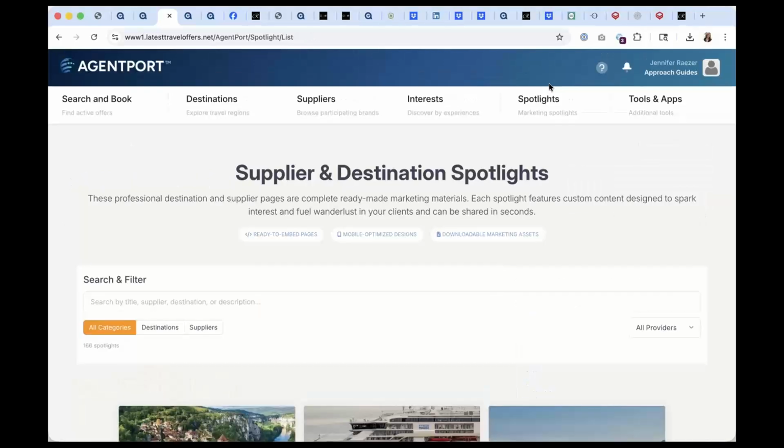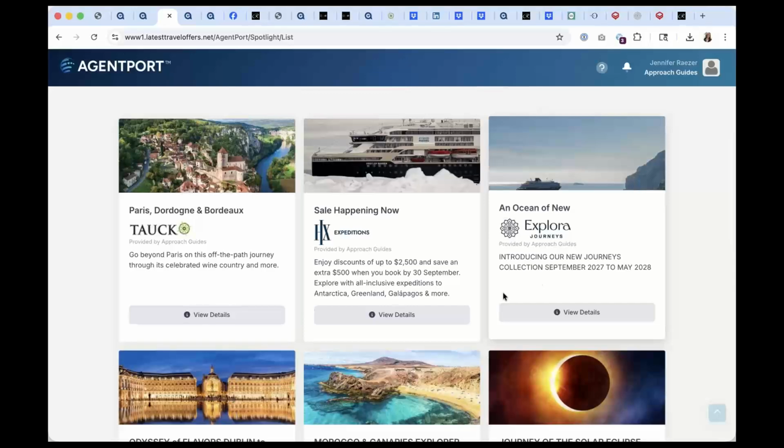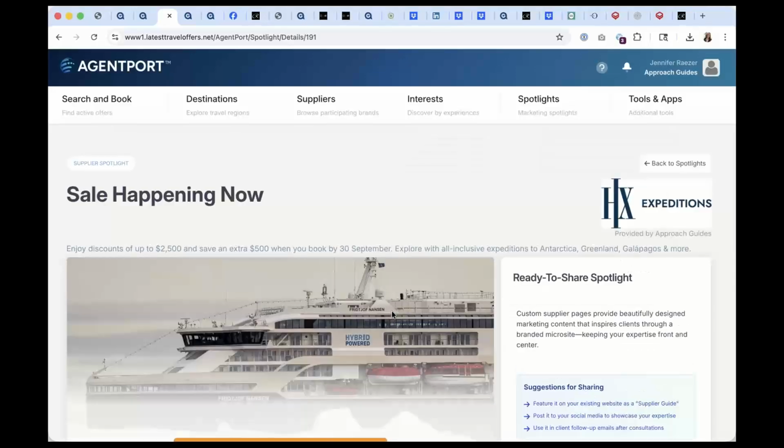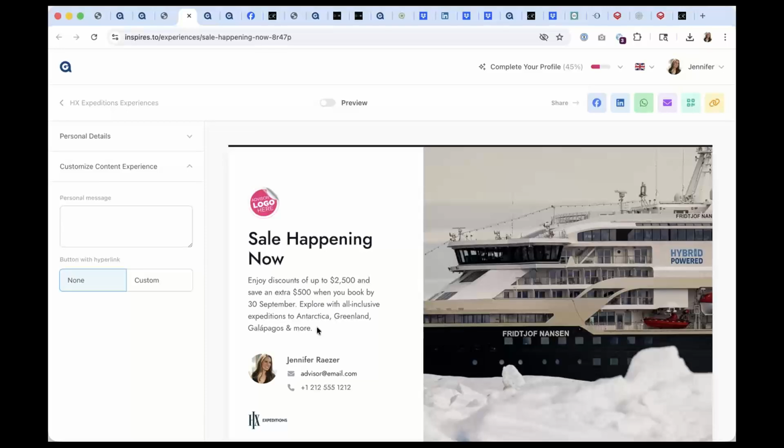And that's what makes the spotlight pages, bringing them into AgentPort, just so easy. Here we've got HX, right? They've got a sale. I know it right now because here it is right in front of me. Boom. Okay, now I'm selling HX. This gets so fun, right? If you use a scheduler for your social media, you can go through one day and set up your whole month of posts. Really, really powerful.